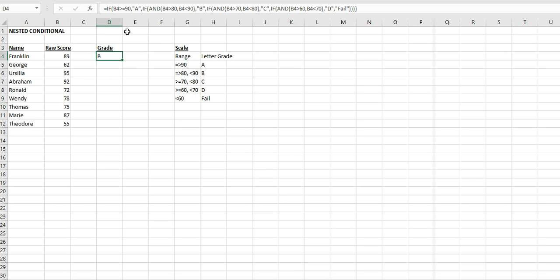So we have our first truth condition here, which is: if B4 is greater than or equal to 90, give me an A. And then we've got a nested conditional, which in effect contains all the other ones. For each one, we evaluate the score, return the next letter grade if true, and then, if false, evaluate the score according to all the remaining range and letter grade combinations.